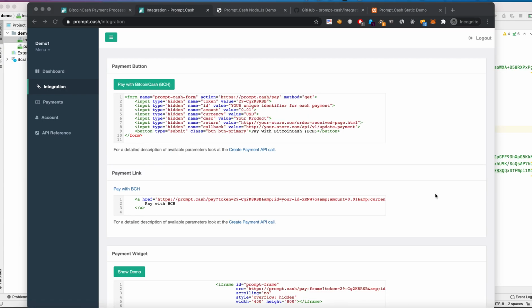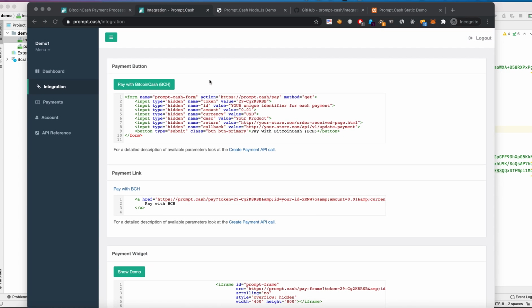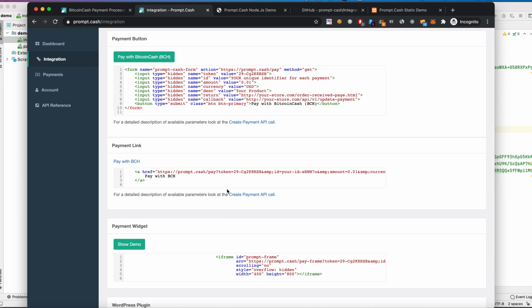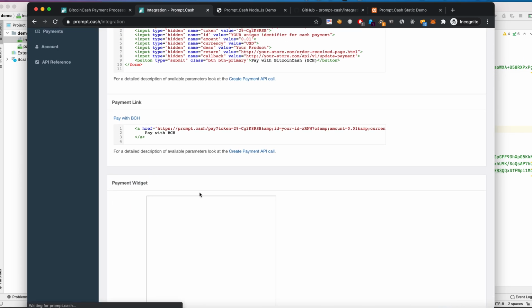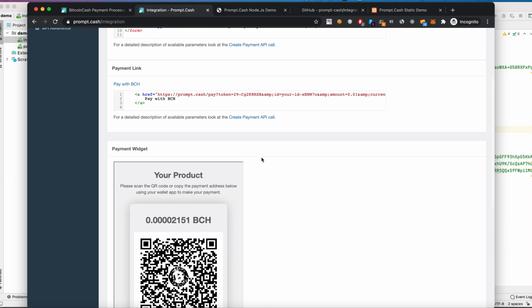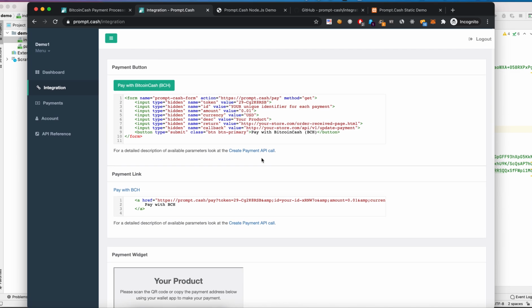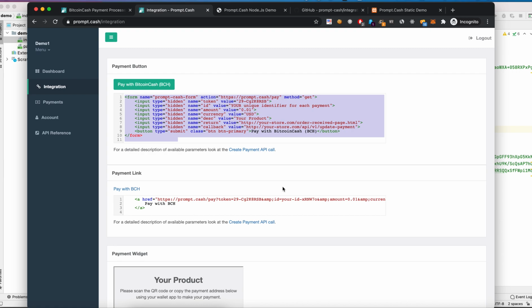On the integration page, you will have multiple options how to add Prompt.Cash and accept payments. You can all just copy and paste them. The values are pre-filled for your account, so it's really easy. Essentially, it's a form rendered as a button, a link, and a widget, meaning an iframe where the payment takes place within your website, so the user doesn't even have to leave. It just asks them for the payment and will then show a success message. All the APIs on the backend are the same, so you can easily switch or query data and it works essentially the same with all the parameters, etc.